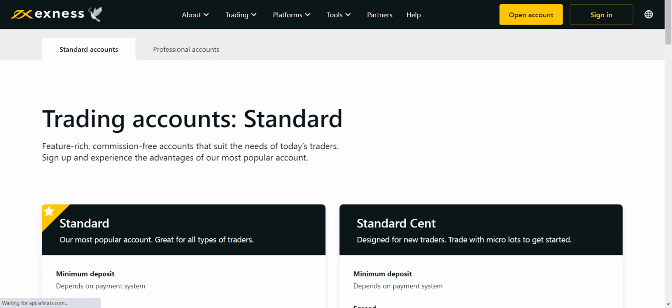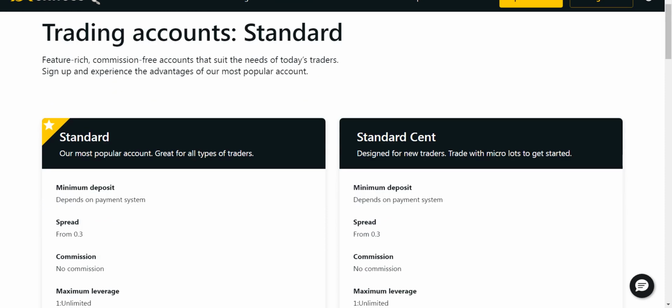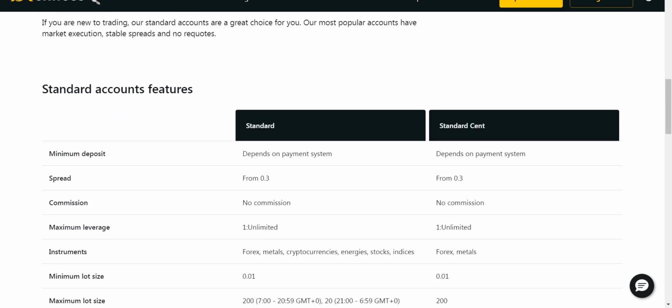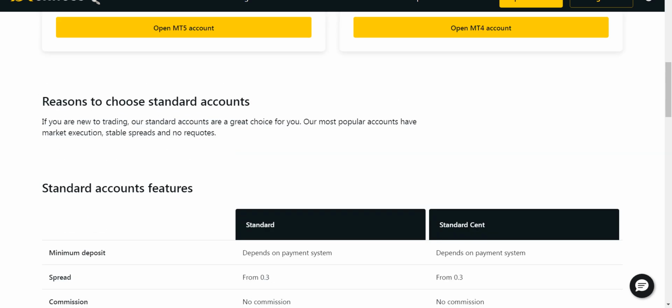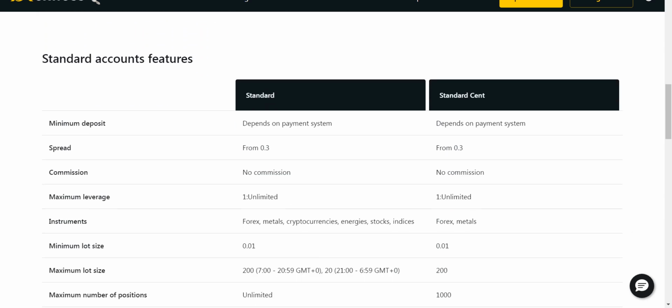There are two types of accounts. The first type of account is the standard account. As you can see here, the two types of standard accounts are standard and standard cent. These are the two accounts that you can use here. A reason to choose a standard account is if you are new to trading, our standard accounts are a great choice for you. Our most popular accounts feature market execution, stable spreads, and no recourse.